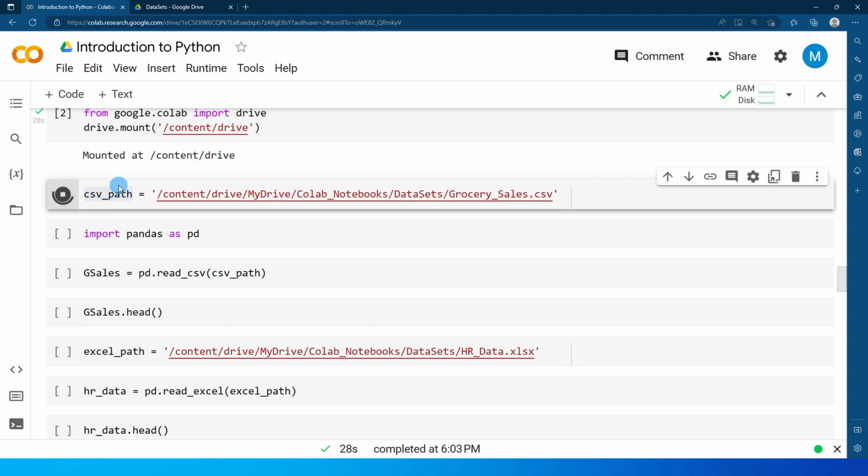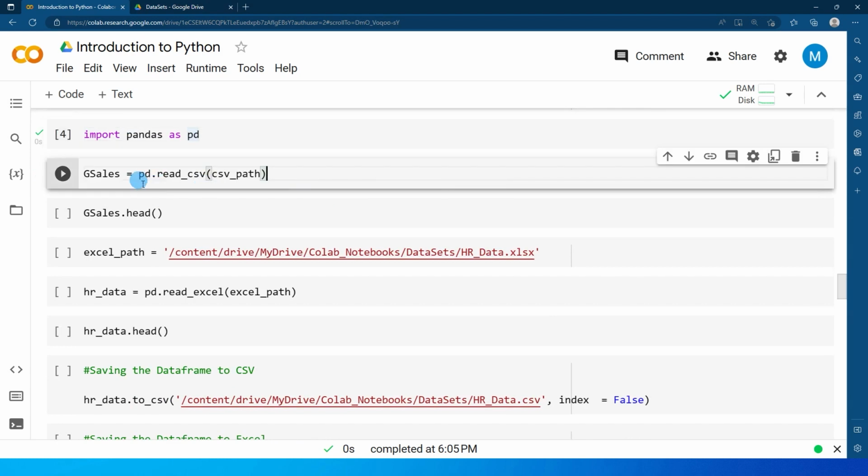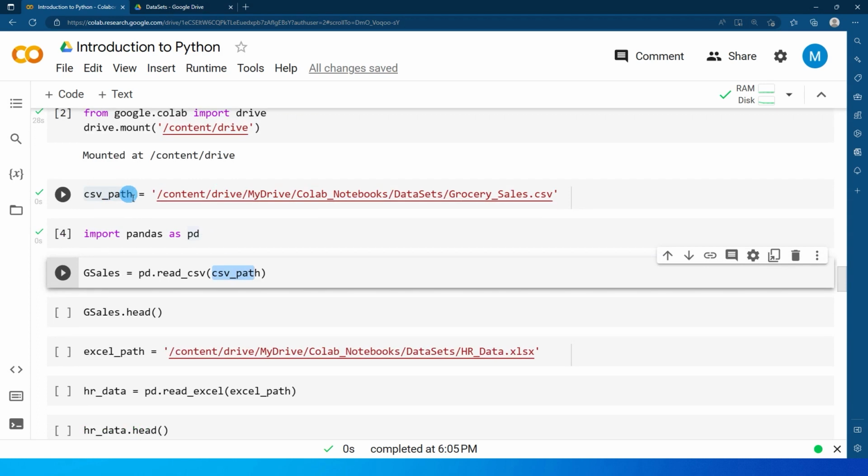So let's run this code over here and you will see that a new variable has been created called csv_path. And before we do that, we will have to import pandas because we will be using pandas to import the CSV files. So I'm going to import the pandas library over here by typing in import pandas as pd, and then on the next line I am passing in the function within pandas called read_csv. So I'm calling the pandas library, pd.read_csv is the function to read the CSV files, and then we're passing in the path over here, which is the variable that we created over here.